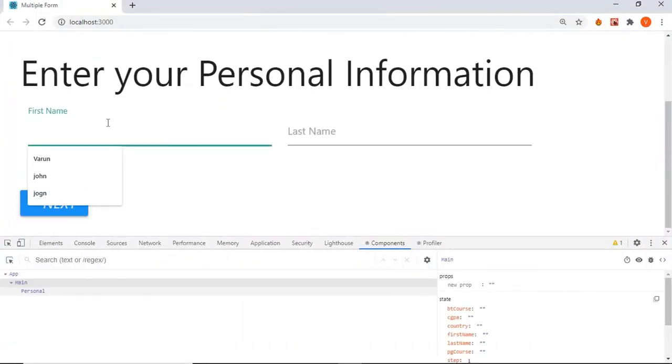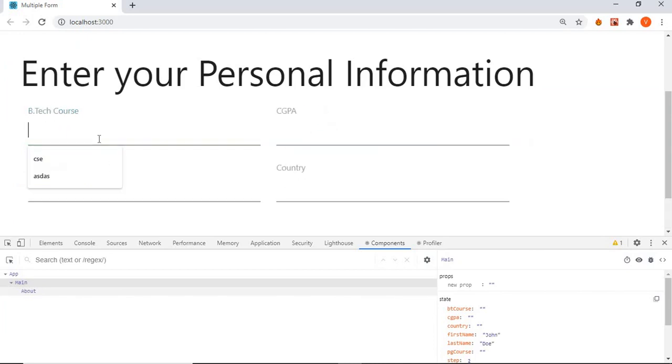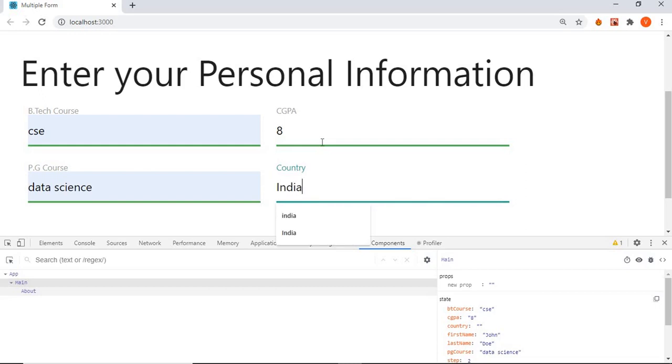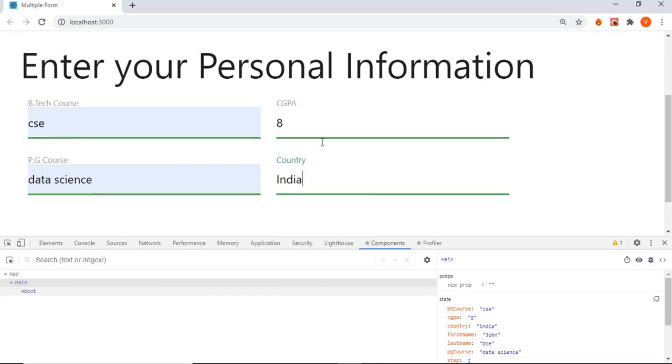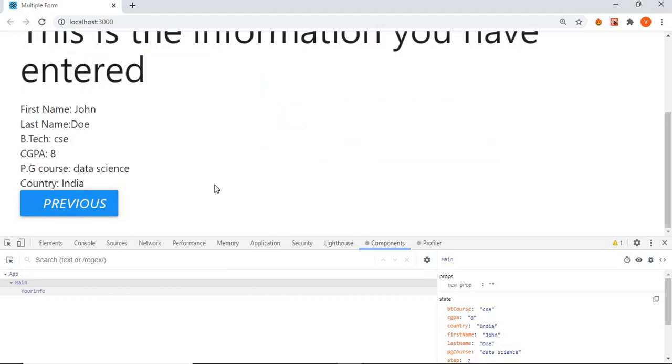This will be John Doe. Next. Computer science, CGPA is 8. PG course will be data science, and the country will be India. Once this is done, let's head over to next, and you can see that this is the information you have entered. That first name is John, last name is Doe, that BTech is CSE, CGPA is 8, the PG course you have done is data science, and the country is India.